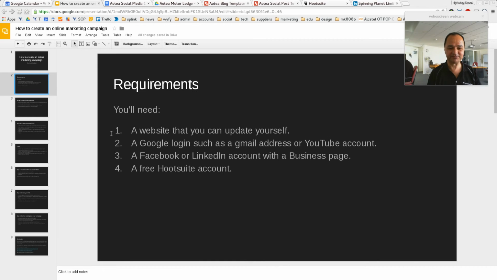You'll need a website that you can update yourself. You'll need a Google login, such as a Gmail address or YouTube account. You'll need a Facebook or LinkedIn account with a business page, and you'll need a free Hootsuite account. You can set that up later because we'll be doing it later, but as long as you've got a website, a Google login, and at least a social media business page, you can carry on.